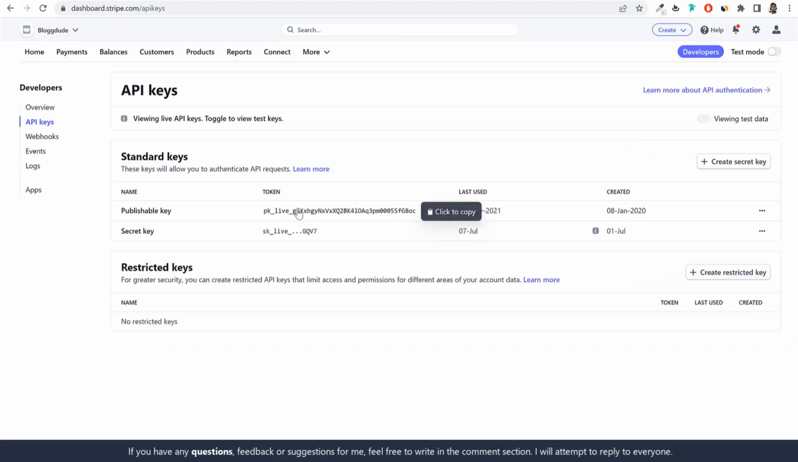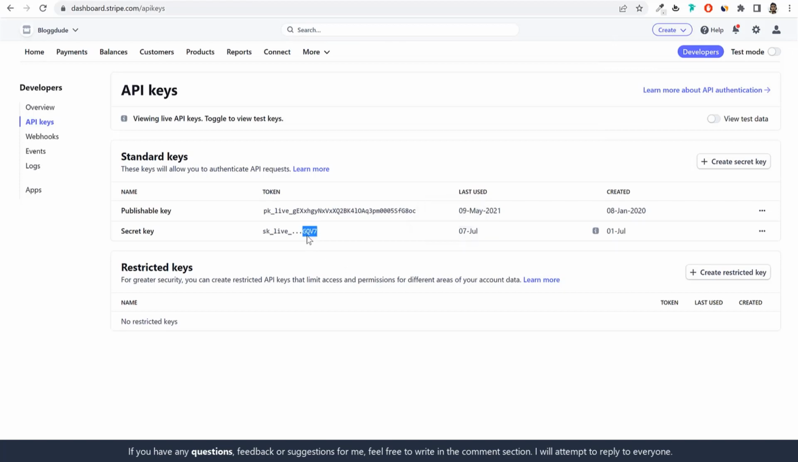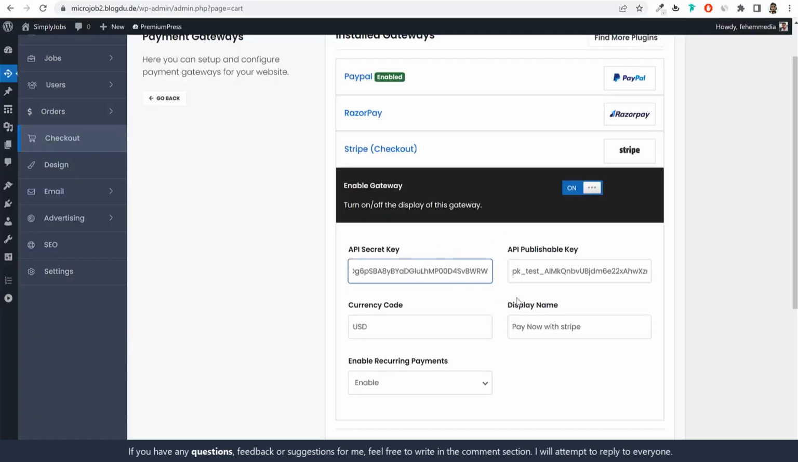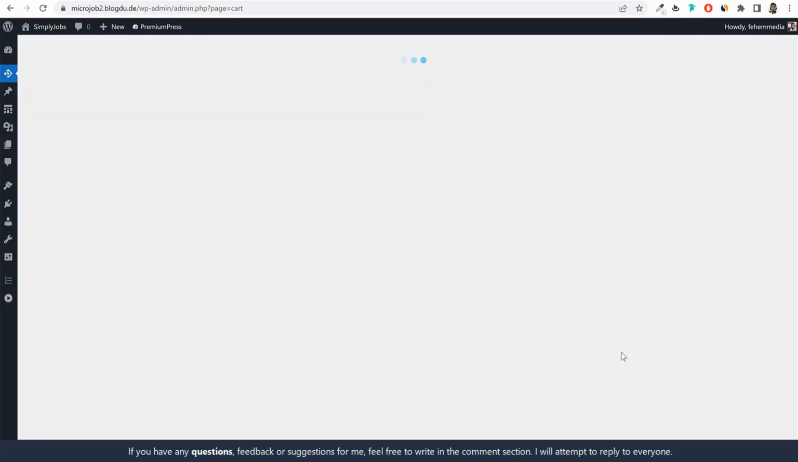And here you have it. You have the publishable key, copy it from here. Paste it under API publishable key, and you also have your secret key. Now paste it under API secret key. Once you do this, you can go ahead and click on save settings.